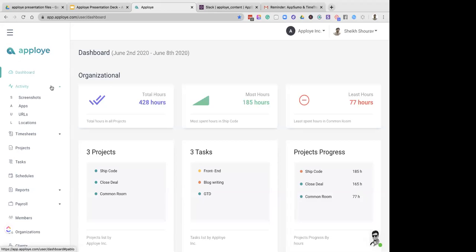But for right now, we talked a little bit before this about how TimeTrack is just a small part of Apploye. Can you tell Simulings what discounts they might get, or what else they might use Apploye for?